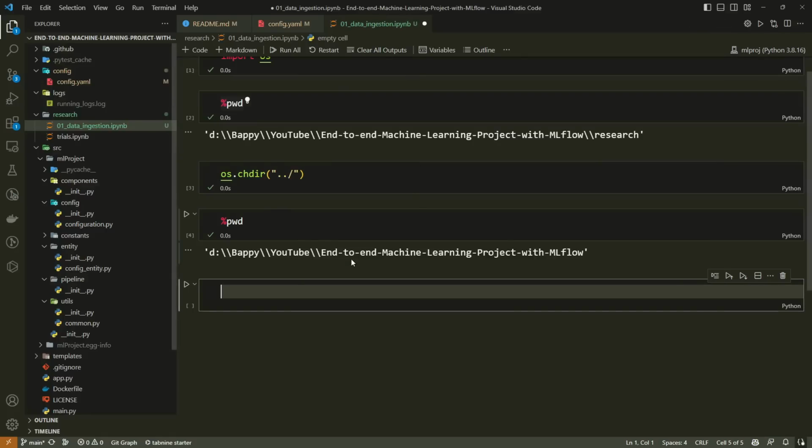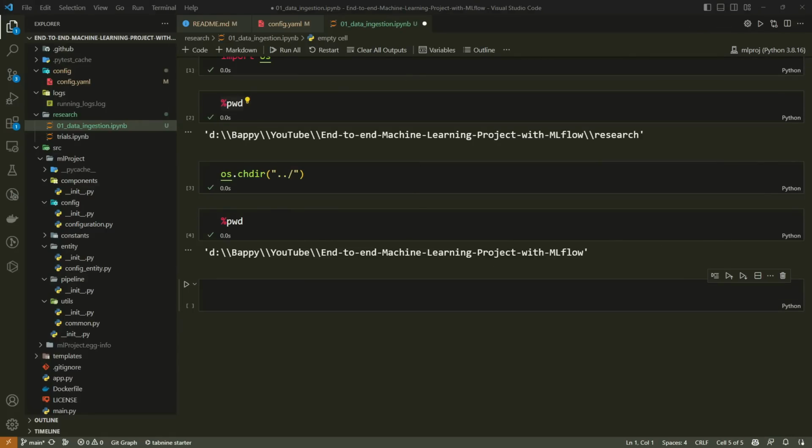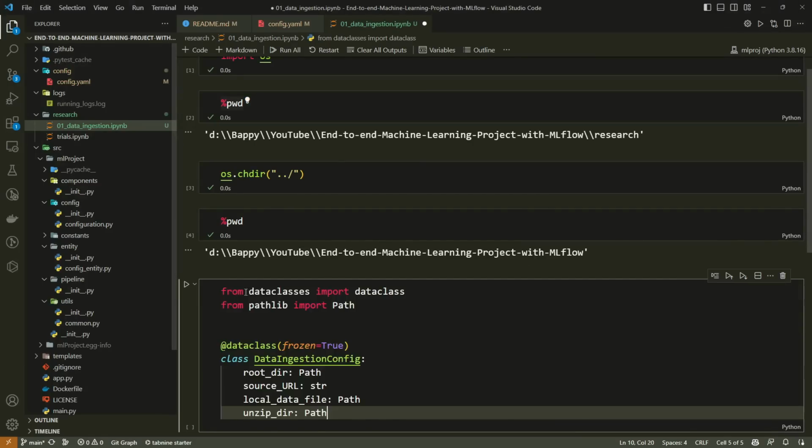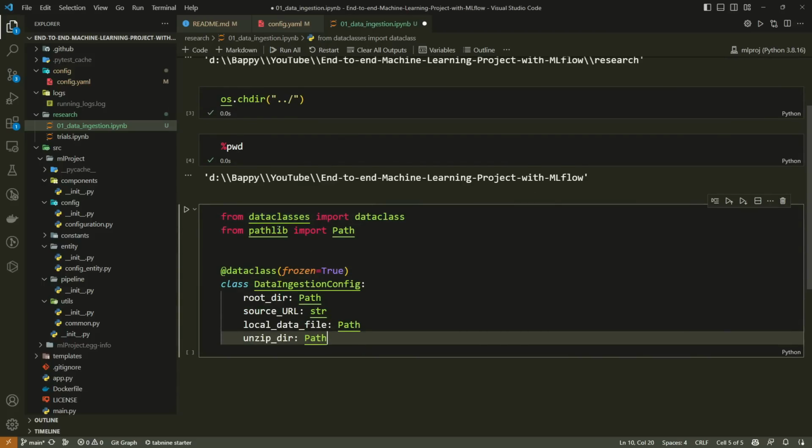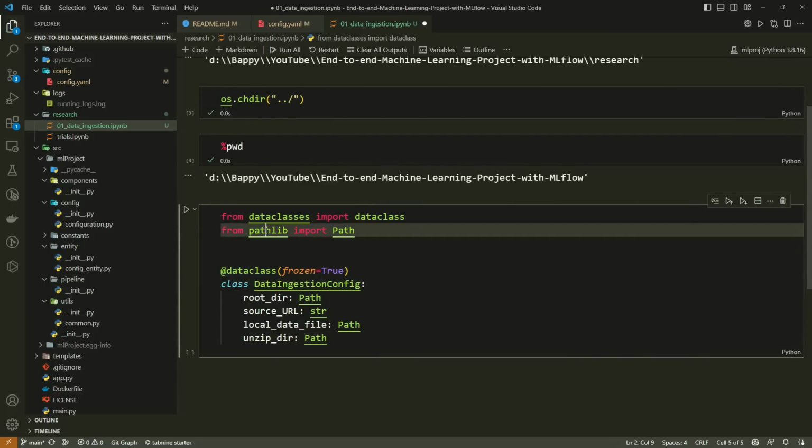So in the notebook, let me prepare one entity here. Entity is nothing but the return type of a function. Let me show you. I already prepared the entity, my data ingestion related entity. See guys, I'm importing dataclass, and from pathlib I'm also importing Path.